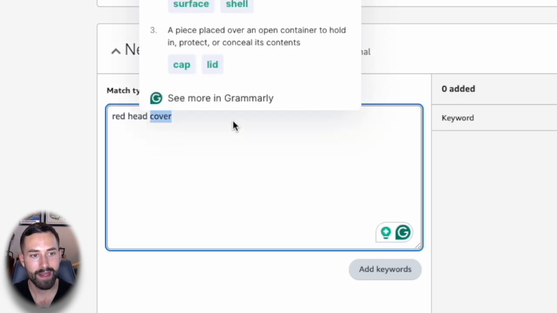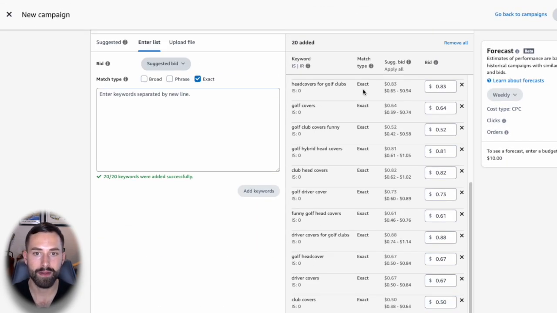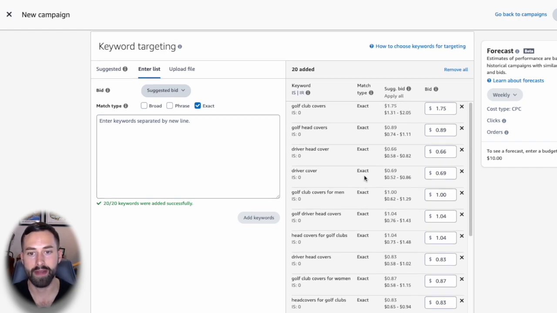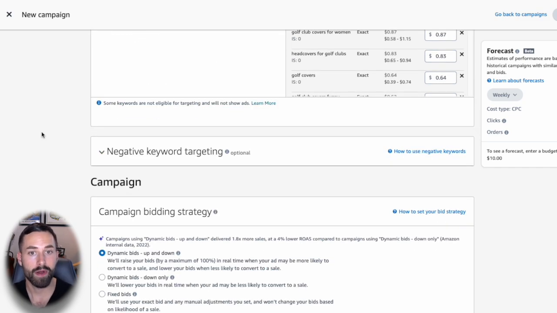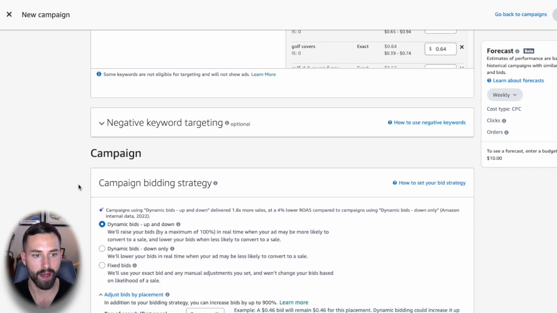The reason why I don't worry about this, and the reason why it's optional, is if you're only looking at exact match types, that's the only time when your advertisement is going to pop up. So even if someone types in red golf club covers, mine is not going to pop up because someone didn't type in exactly golf club covers. If you are running phrase or broad match types, then you may want to add some things in there. Just give it some thought.